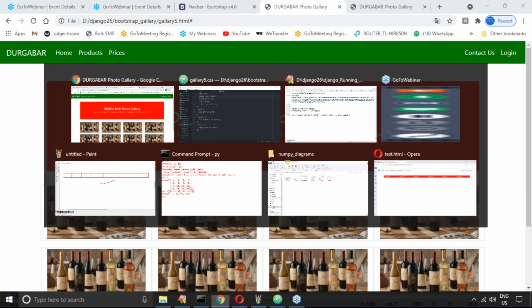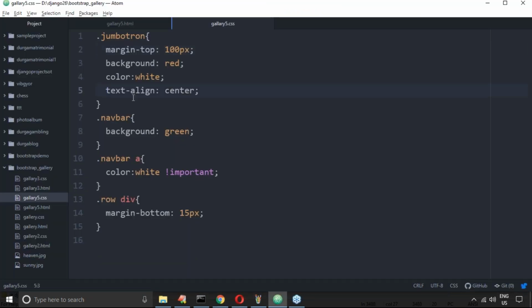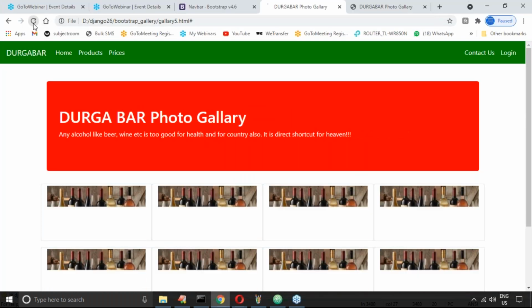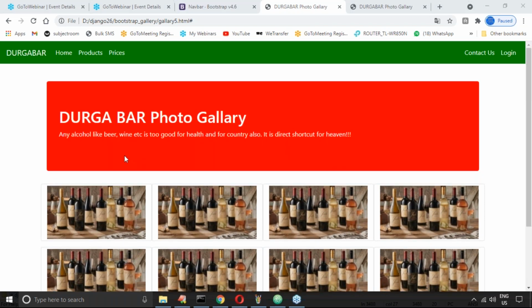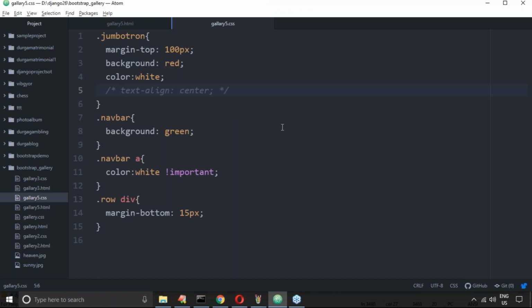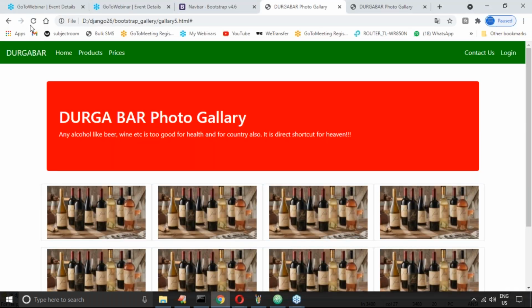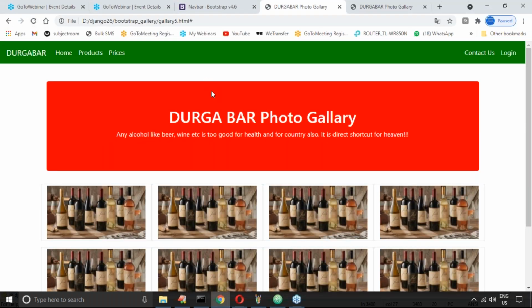Next, if I remove this text align center, how does it look? Now is it good, or is center good? Respond. Center is good. Left is good. Yeah, that depends. Just comment that, no problem. Anything is fine, no problem at all.